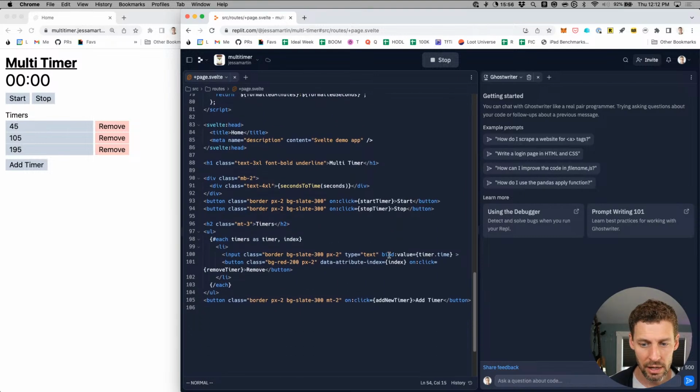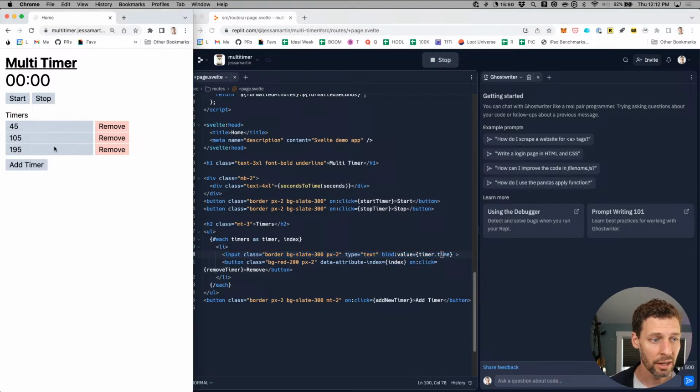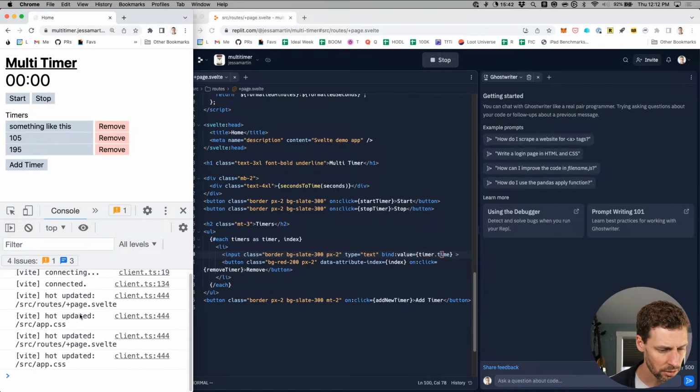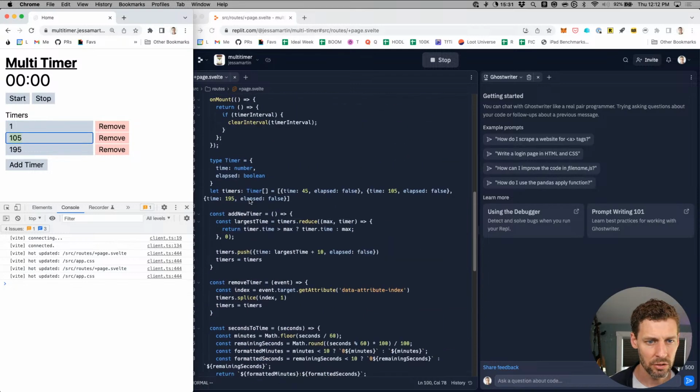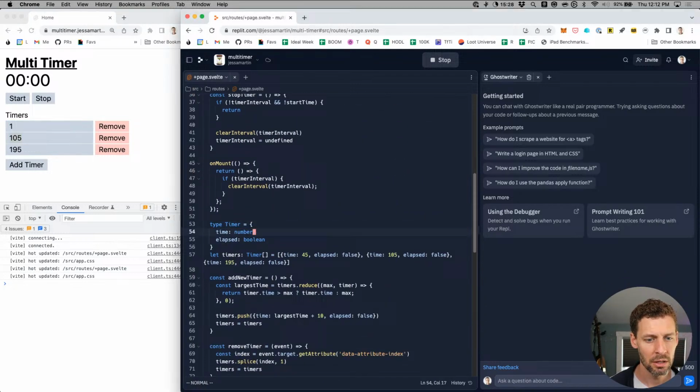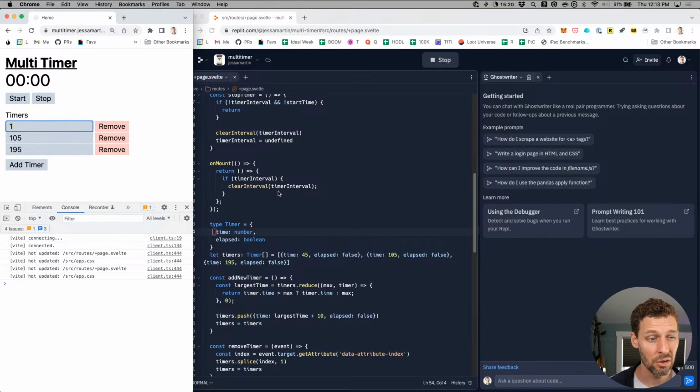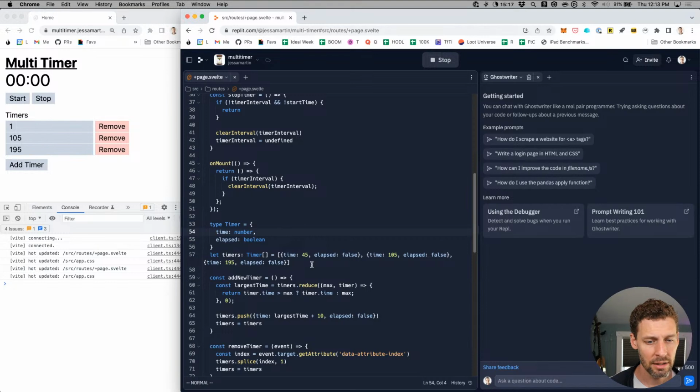But I've bound a value to timer.time in this input right here. And when you change it, like if you change it to something like this, do we get a console error? Which, let me make these a little smaller. No, we don't. That's weird. I don't know what that actually does, because the value is clearly typed up here as a number. Maybe it just tries to parse it and then fails to parse it and then stores it as 0 or something like that. That's not my experience of TypeScript.